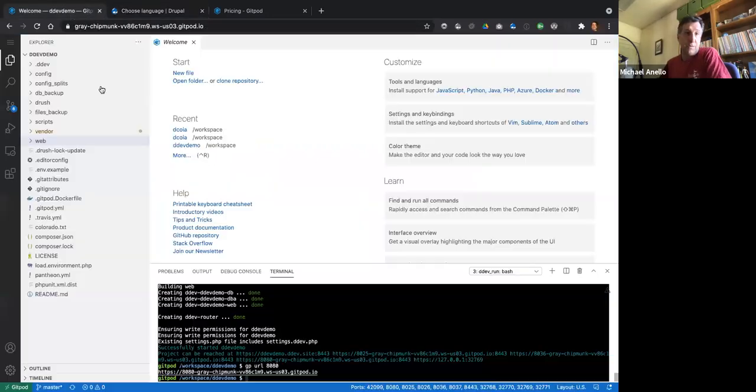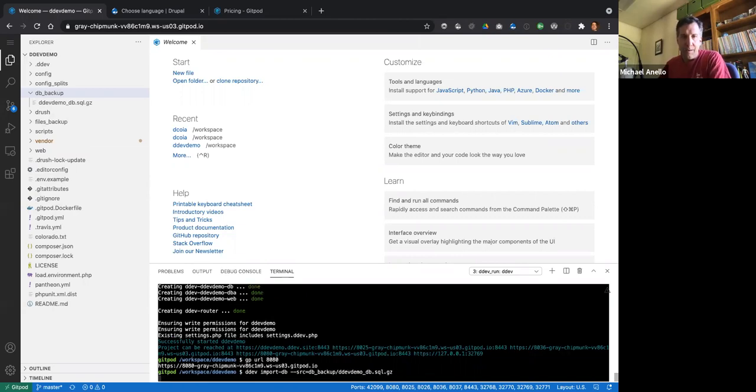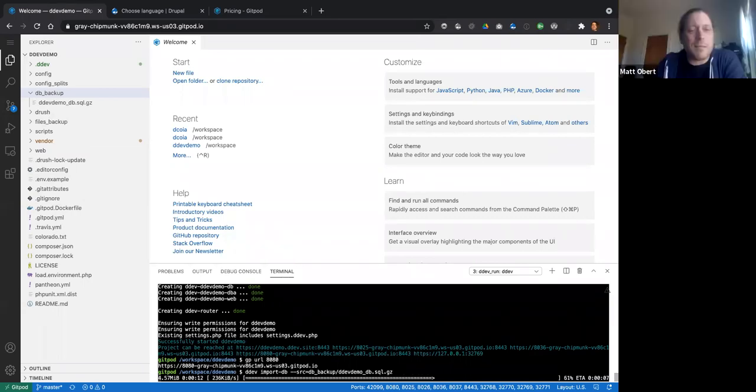So here's the install screen, but we're in DDEV land. So hey, look at this, DDEV import DB, src equals DB. Remember, this is that same, oh, there's no autocomplete though, backup /DDEV demo db.sql.gz. And while we're at it, we'll do the files one as well. A little bit slower than on my local, but it's still miraculous.